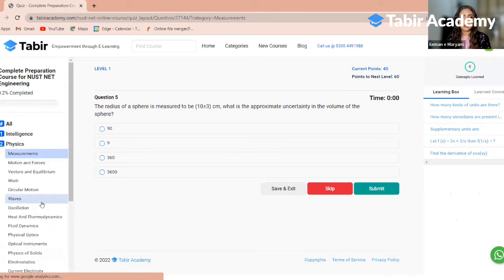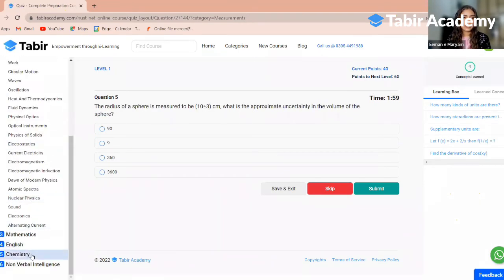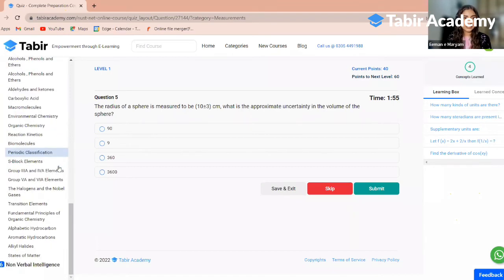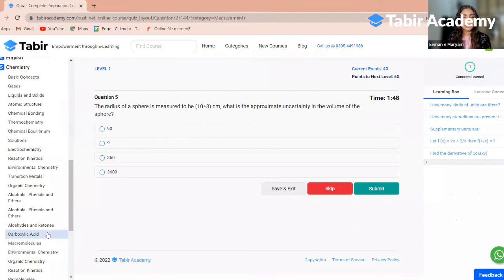And then for chemistry, here, यहाँ पर भी the topics are a lot. So I would say कि go through the more important ones. अगर आप सब पढ़ने बैठ जाएंगे तो मेरे ख्याल से आपको टाइम नहीं मिलेगा.